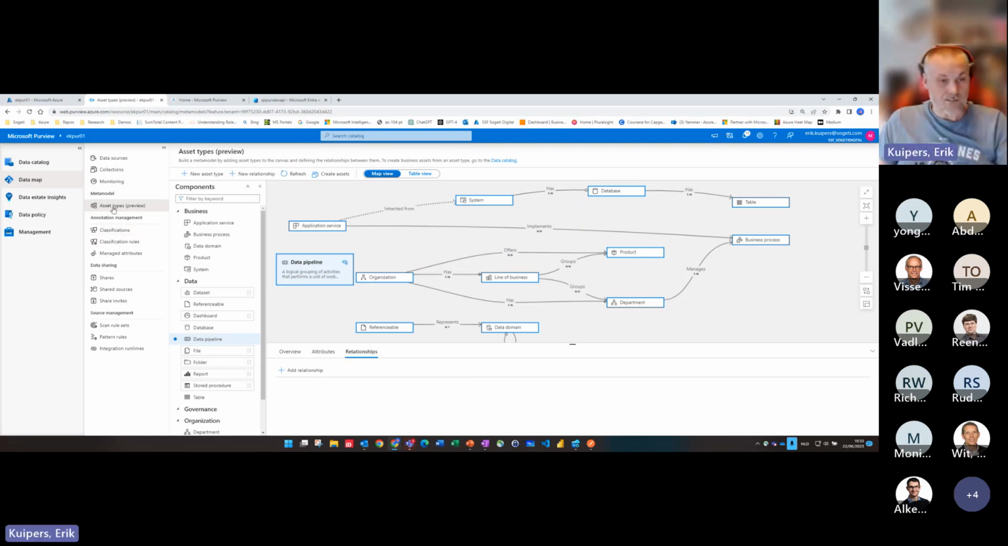Okay, so that's the asset types, and you see various types like business, data, governance, but governance is still empty. And for example, departments, lines of business, organization. And so you can create a full data map of your data estate in your organization. That's very nice to have, but it's still in preview.